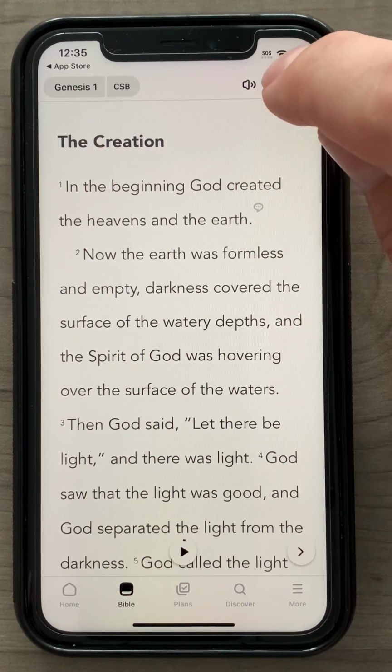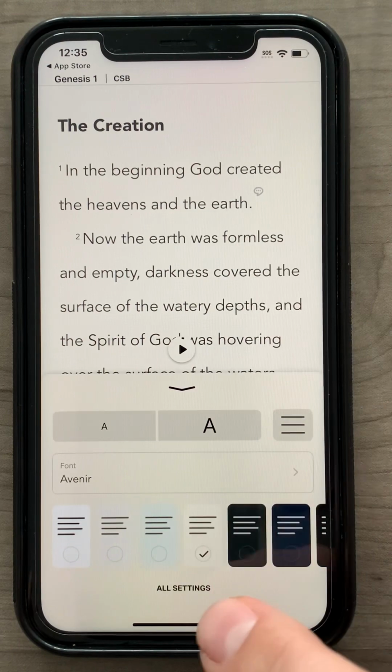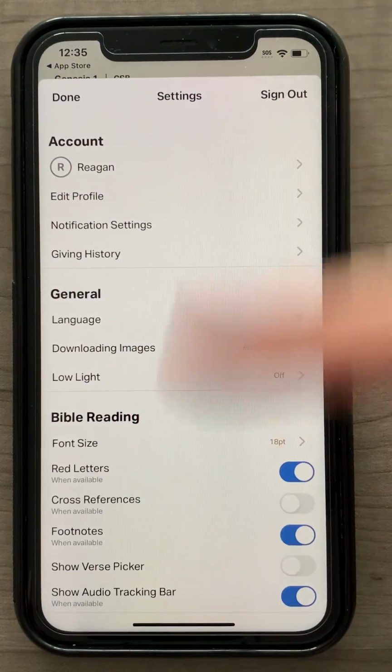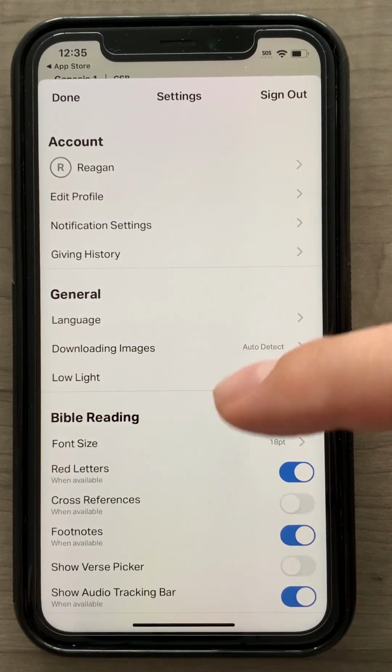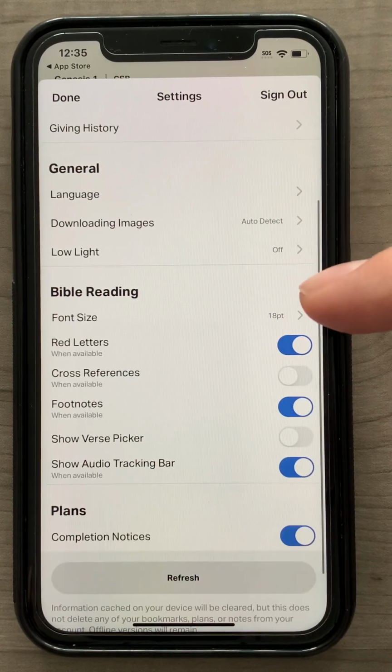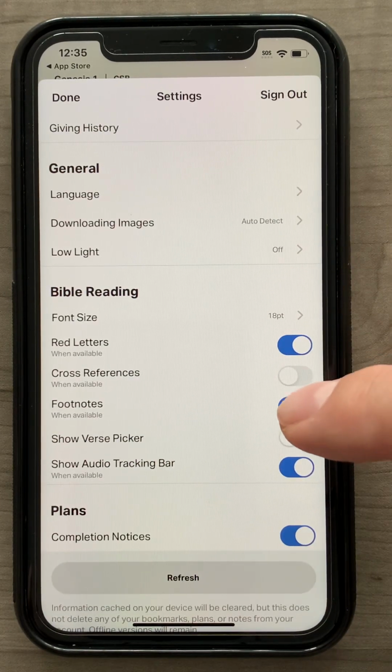And you can turn those off. I'll show you if you go back into the double A's here, all settings down here. Most of this, you can look at it, but most of it is nothing you're going to play with. But you can toggle footnotes on and off. So those little bubbles will go away.